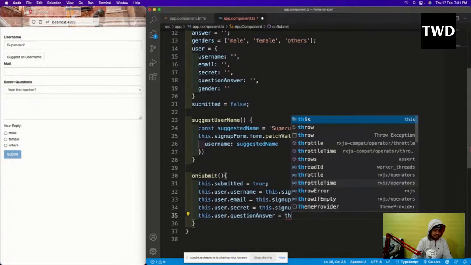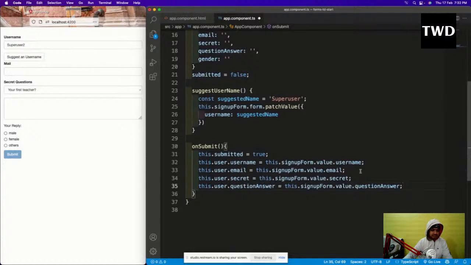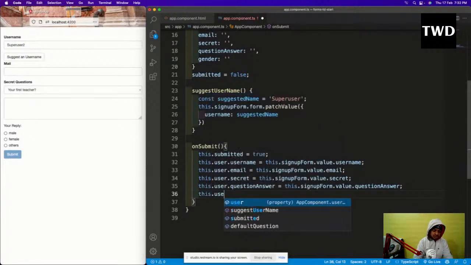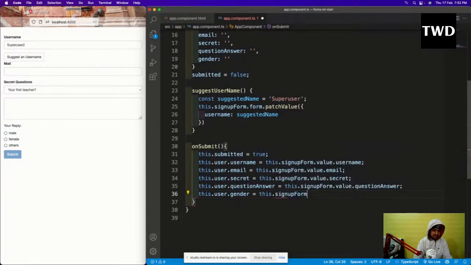this.signUpForm.value.questionAnswer is there. Okay, so value.questionAnswer is there, and this.user.gender equal to this.signUpForm.value.gender.